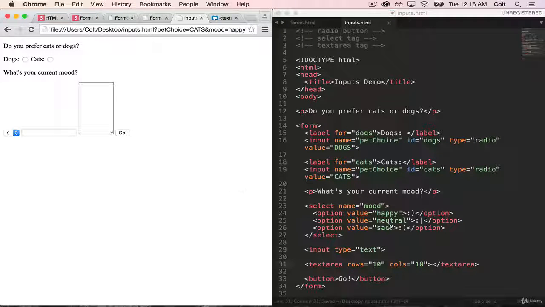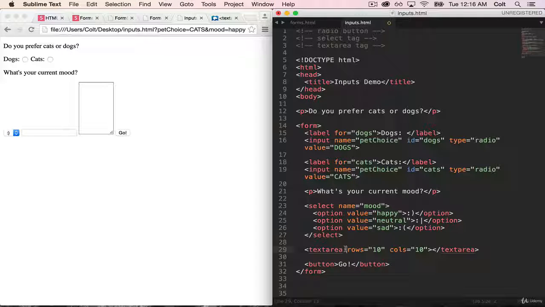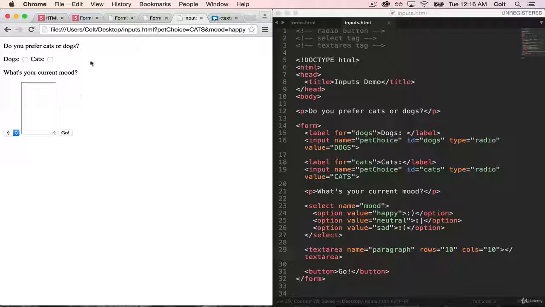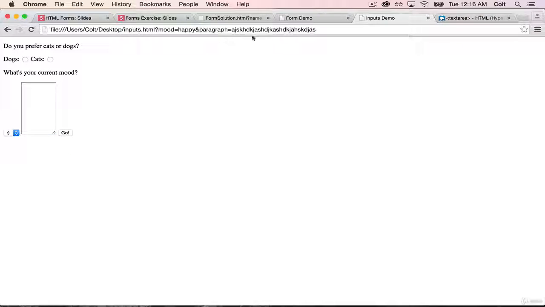Just like with these other elements, if I wanted to send this data in the request, let's get rid of this input, I would need to give it a name. Name is equal to, and let's just say paragraph. Fill out this paragraph with some text. I click go. And you can see if I expand this, I get paragraph equals whatever text I have in here. There we go.